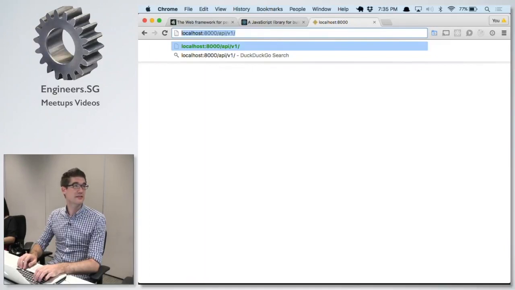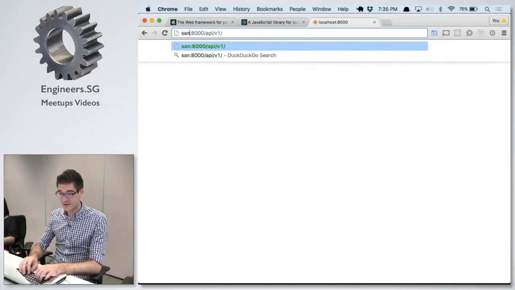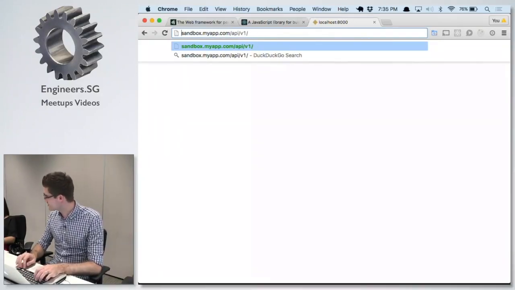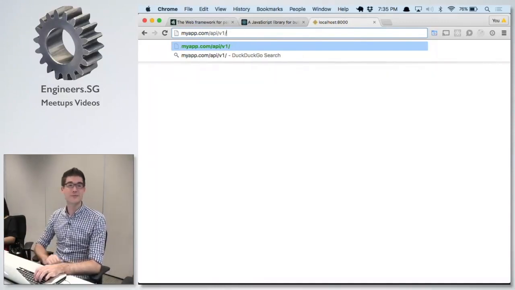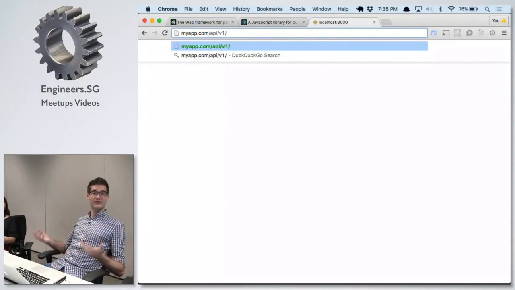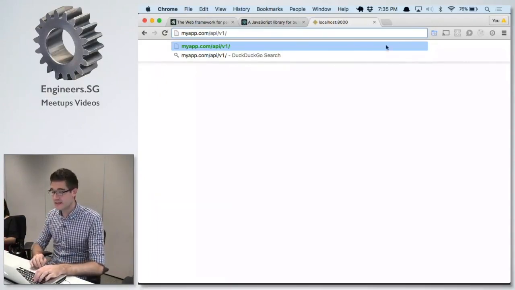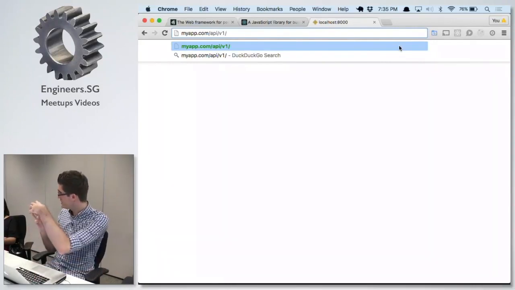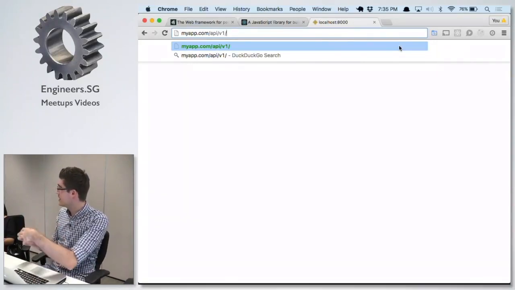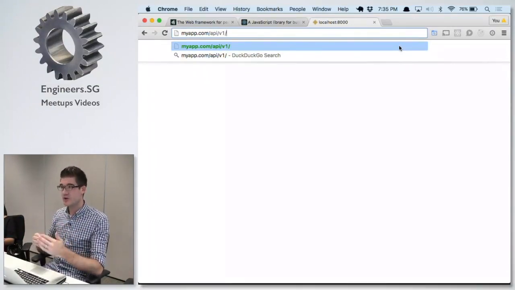Localhost 8000 API version 1, right? But on your staging server, it might be this address, sandbox.myapp.com API version 1. And on the production server, it's just myapp.com. So the website is basically running on three different machines: your own machine, the staging machine, and the production machine. That means that your app, which is in the JavaScript bundle, needs to know which API am I talking to right now.